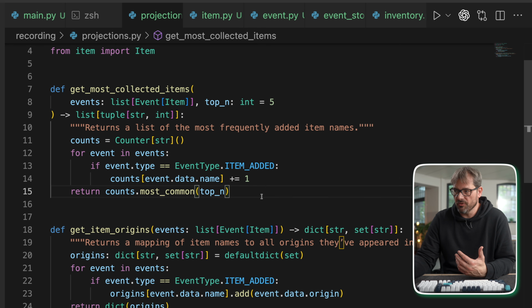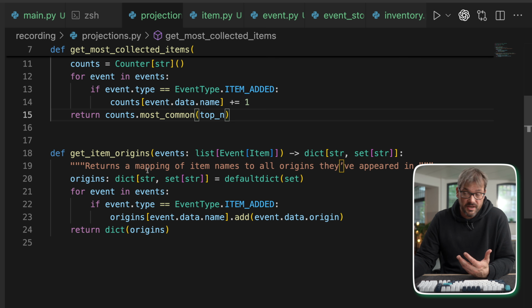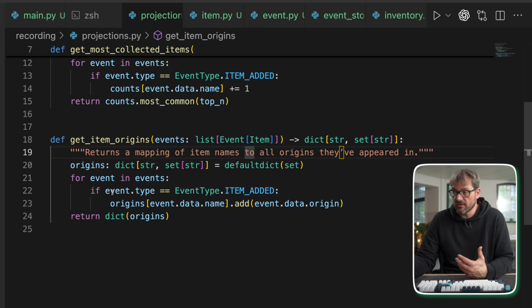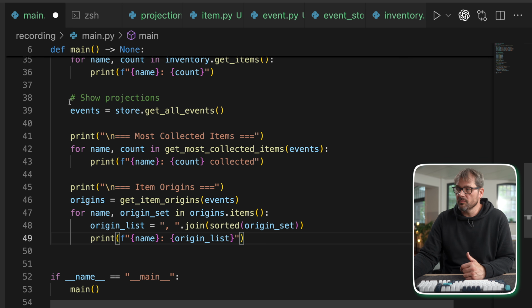So basically that's going to look at the events and then count the number of occurrences and then simply return the most common ones. Or here's another projection, which is get item origins, that returns a mapping of item names to all the origins that they've appeared in. So there for each added item, I'm adding the origin to it for that particular inventory item and then return that as a dictionary. And then I can simply extend the main file by calling those projection functions on the event store that we have until now.